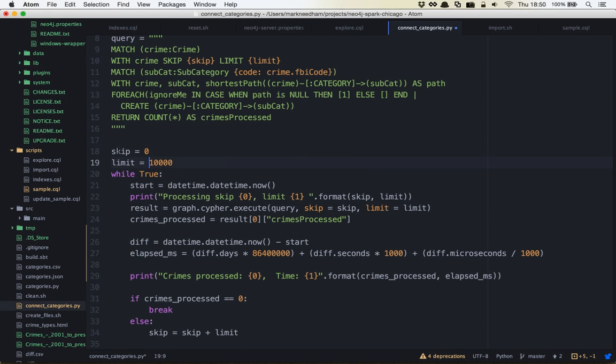So we're saying I want to start skipping 0 rows, then I'm going to do 10,000 at a time, and I just have a loop, so it's just a while true. Go through, execute the query, and this part is just for counting how long it actually takes. At the end, we check how many you actually processed. If it's 0, cool, we're done. We've connected all the graph together. If not, increase the skip by 10,000, and then we'll do the next 10,000. So we're kind of just going on a window along the graph.